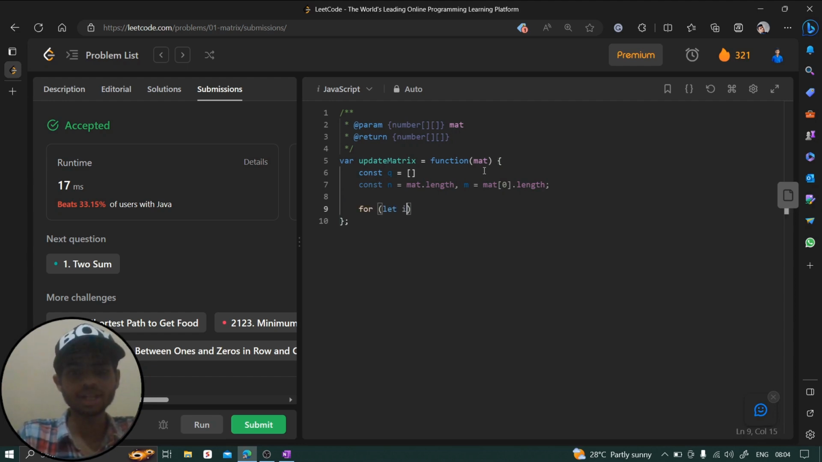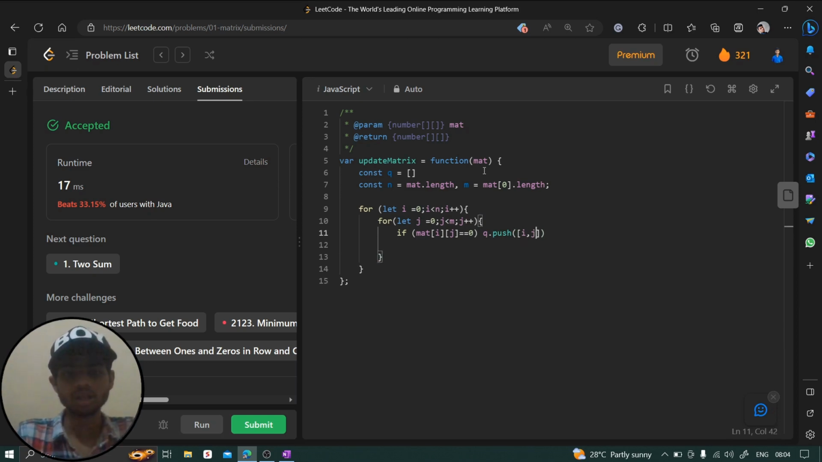Now to move over all the cells, let i is equal to 0, i less than n, i plus plus, let j is equal to 0, j less than m, j plus plus, and here we're going to say if our mat of i and j is equal to 0, then we are going to queue dot push this i comma j, right? That means we need to use this in a BFS. But if it is not the case, else we are going to make this mat of i of j equal to -1. That means we need to find the distance of the nearest 0 for this cell. Once this is done, then we are going to use a BFS.